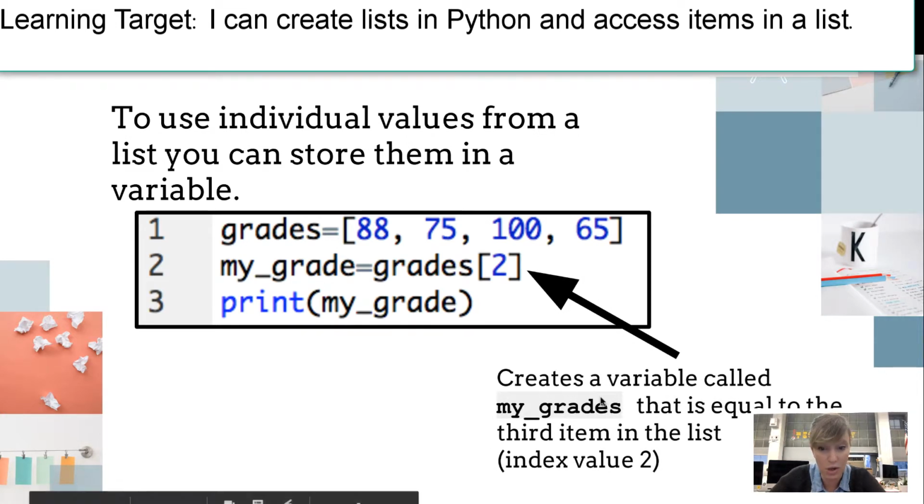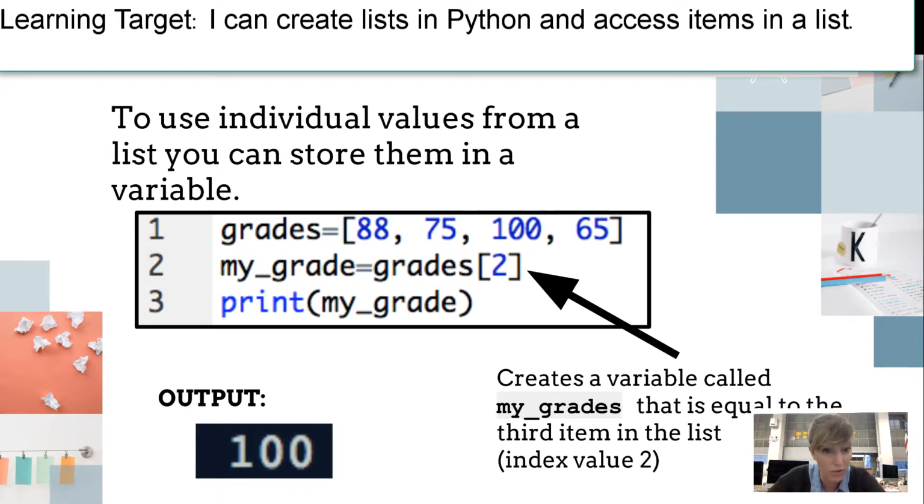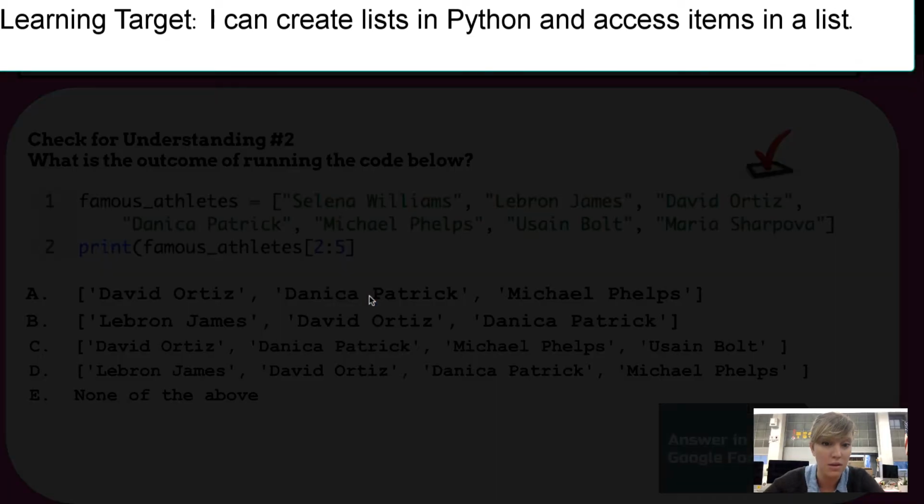If I say my_grade equals the grade that's at index value 2, that would be 100 here, because you go 0, 1, 2, and then you print out my grade. So this creates a variable called my_grade that's equal to the third item in the list, index value 2, and the output would be 100 if you print out what's stored in that variable. So you can take each individual item and store it in another variable by itself. Just notice that a list is a bunch of items, whereas in line 2 I'm creating a variable that has a single item from that list.